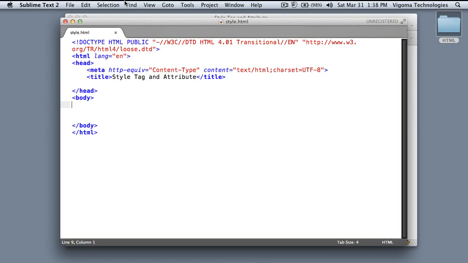Hi, in this session I'll explain how to add CSS to your HTML document. With HTML4, another technology called CSS, Cascading Style Sheets, was introduced. These style sheets are embedded or imported in the HTML documents and are used to define the formatting rules for HTML elements or tags. CSS can be applied to a HTML document in three ways.